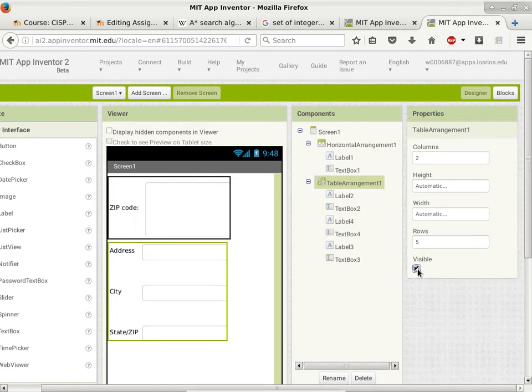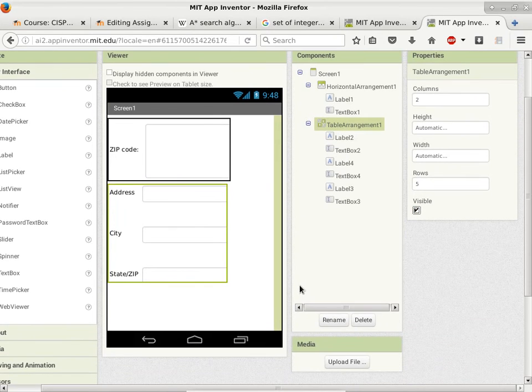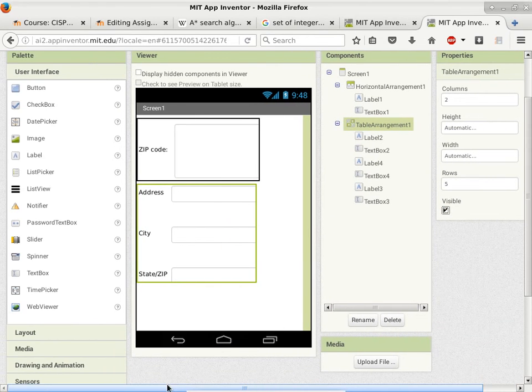Can you, in the blocks section, make it reappear by some kind of action, like clicking it? Yes, you can. Let me show you the code to do that. That's a really good question. So we are moving on to blocks, or event handling programming, now. We're switching gears a little bit.